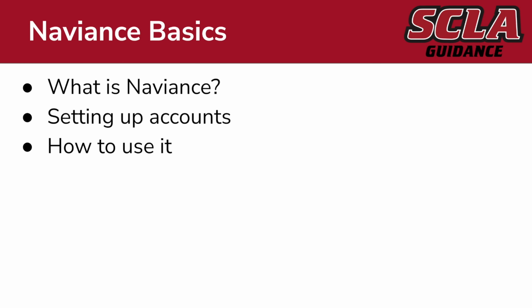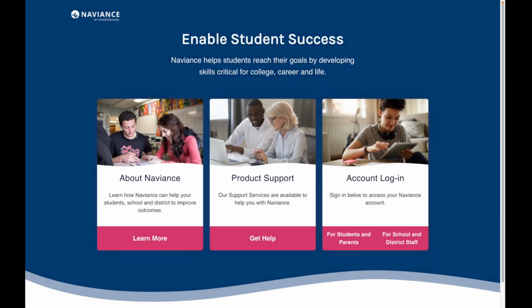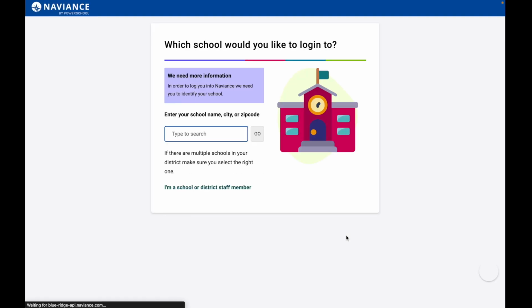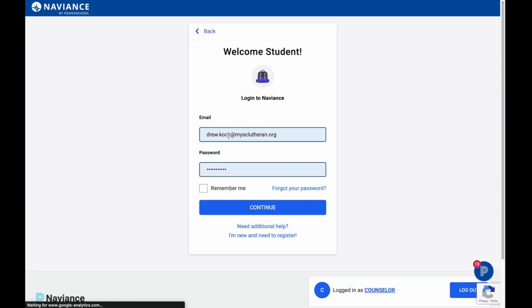As we look further at what Naviance is, what I'd like to do is get into how to set up an account. In order to log into Naviance, you'll go to naviance.com and click where it says for students and parents. The first thing you need to do is type in the school's zip code, which is 55118. Then you'll need to click St. Croix Lutheran, and if you're a student, you'll click the student button. Parents will click the parent or guardian button. I will click the student button and get logged in.